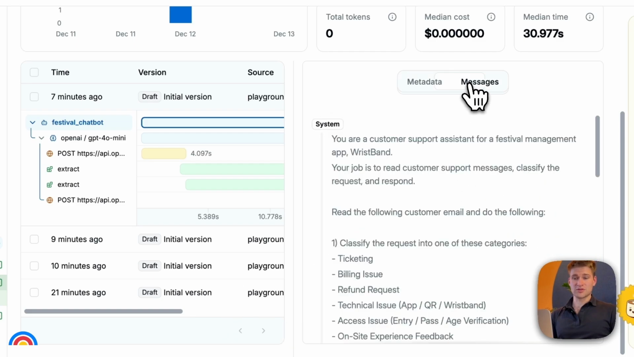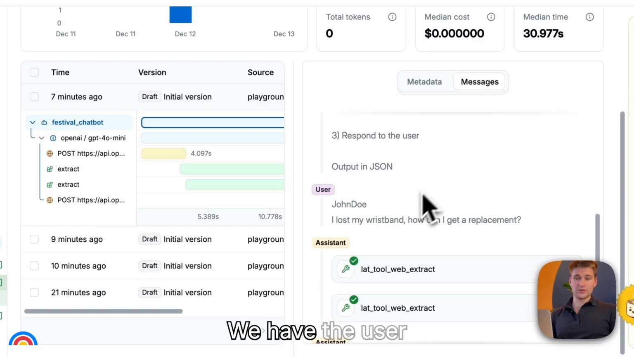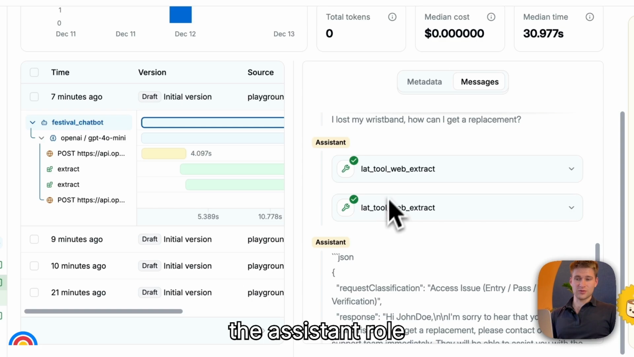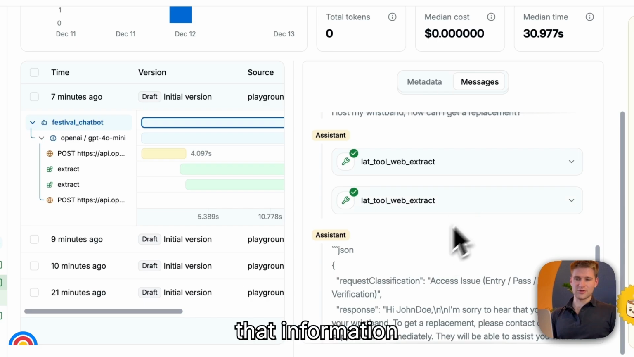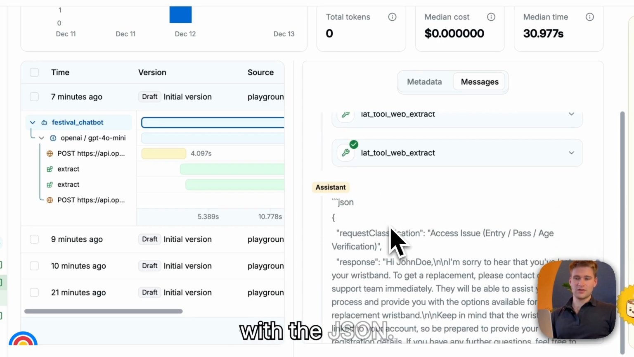If we go over here to the messages section, what we have here is the expanded information. We have the prompt itself, we have the user message here, and we have the assistant role messages here, which are actually the assistant responses when it looked for the tool, and then it sent that information back to it, and it responded with the JSON.